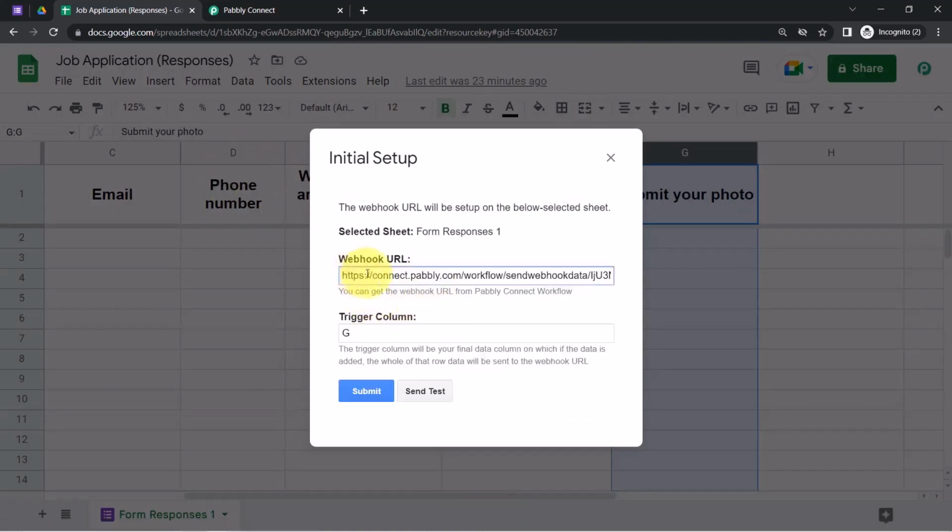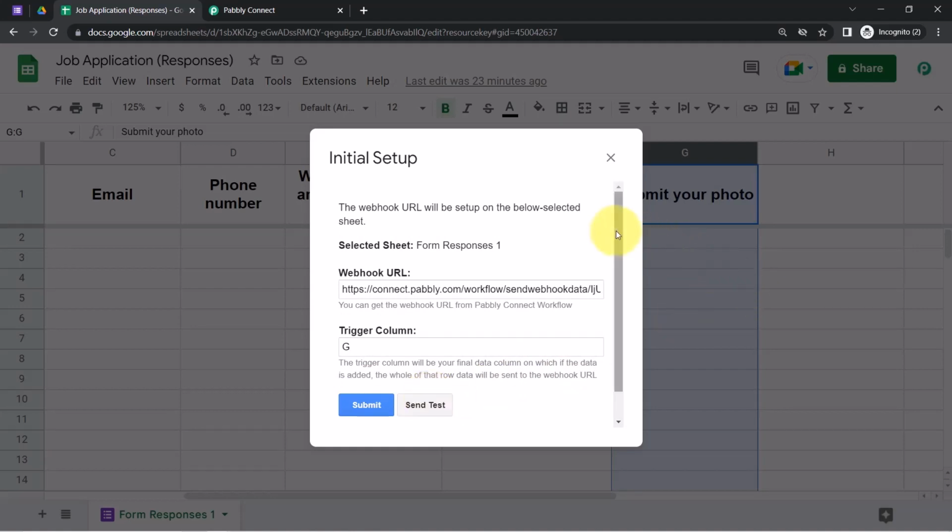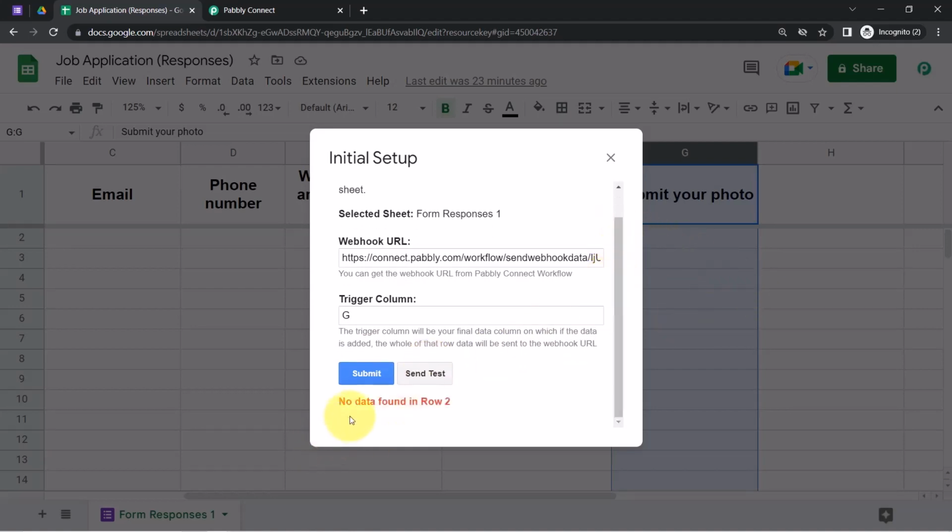Okay, so that is why I'm going to open this initial setup once again, and here I'll be pasting the webhook URL one more time. Okay, and the trigger column will be the G only, and the trigger column will be your final data column, on which if the data is added, the whole of that row data will be sent to the webhook URL. You can also read the instructions. Simply click on send test and you will see how the same response, well, it is saying no data found. Yes, we do not have any data right now, so what data is it going to send?